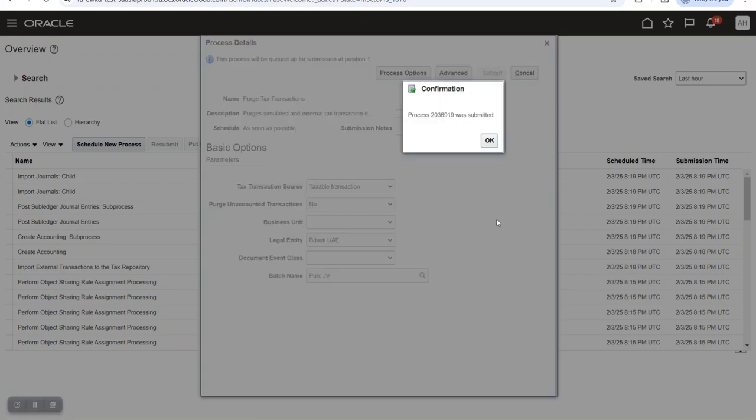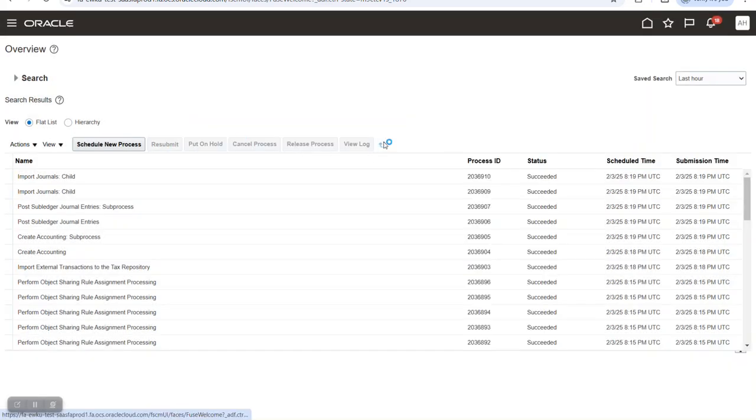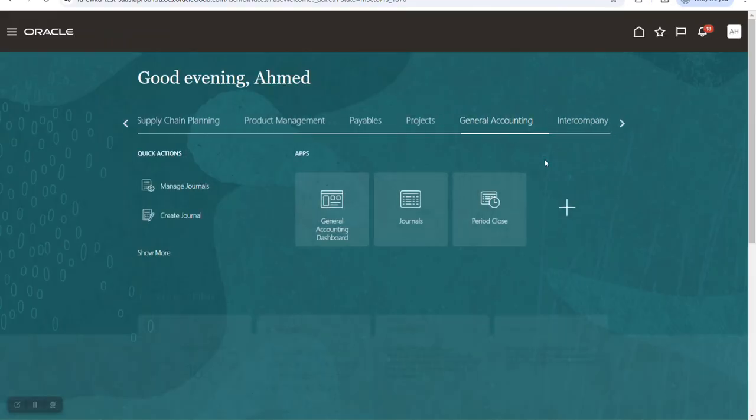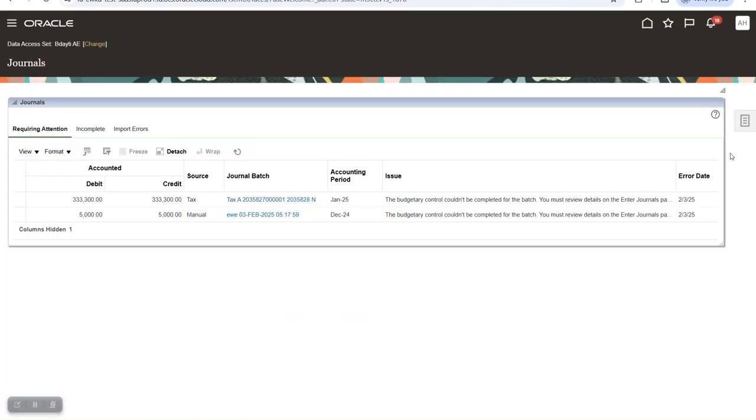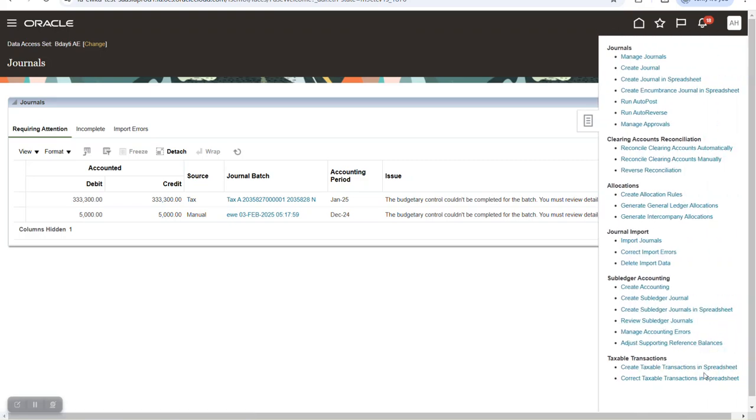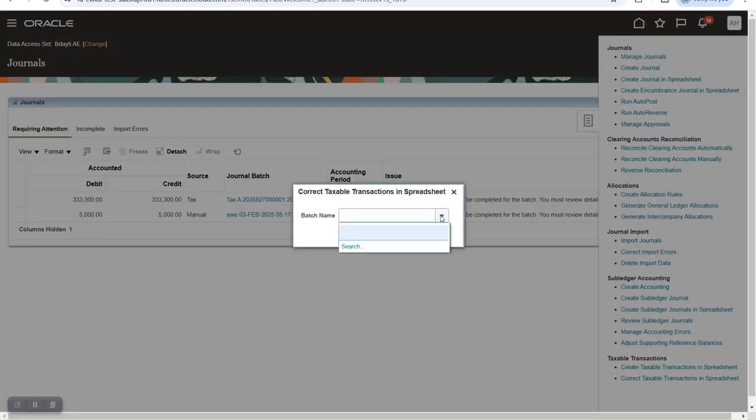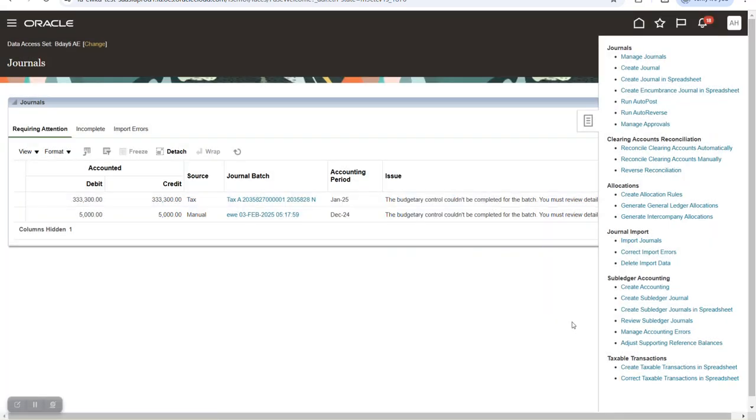So submit. After submit, the system will give you the status, whether it completed successfully or not. After it has completed successfully, you can come back to correct. You will not find this batch again, so you can again download the taxable transactions, and in case I need to correct, here you will not find this batch again. It means that you purged it. Once you purge it, you can come back again to create taxable transactions in spreadsheets from scratch.